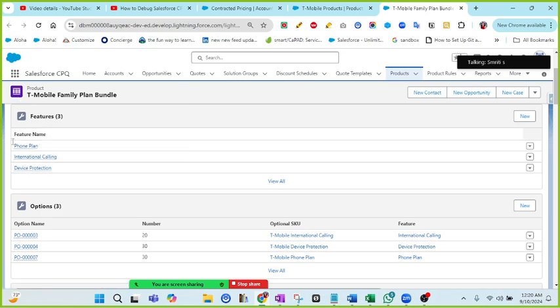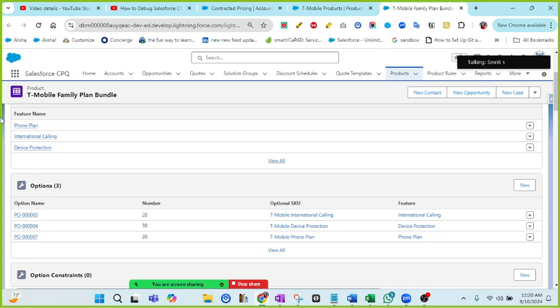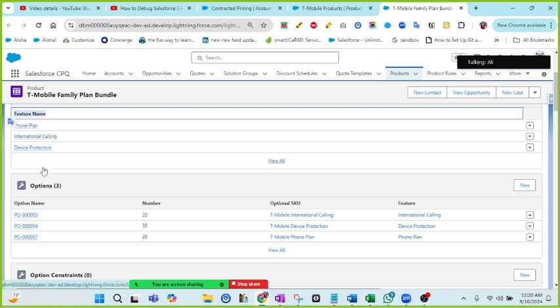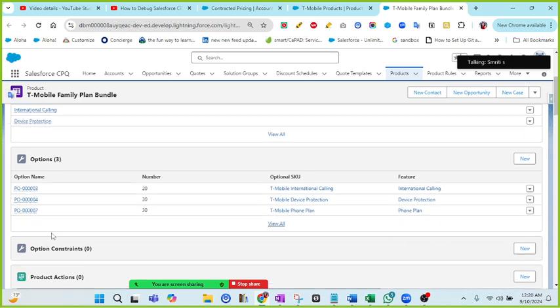You understood what features and options are? Yes, ma'am. Okay. So it has these features. Features are options, child products are options in it. Features are like folders, you can say when you explain, right? Yeah, folders. And inside that we can see the options. So these are the three options.